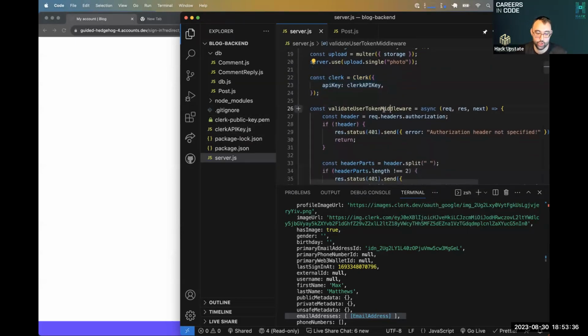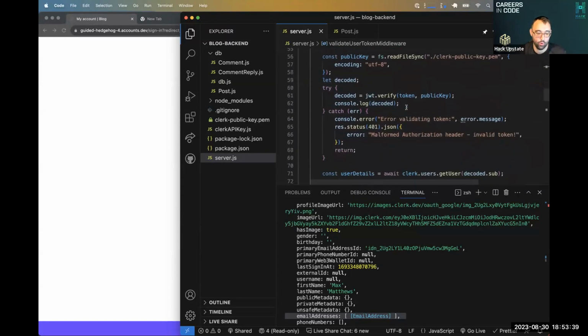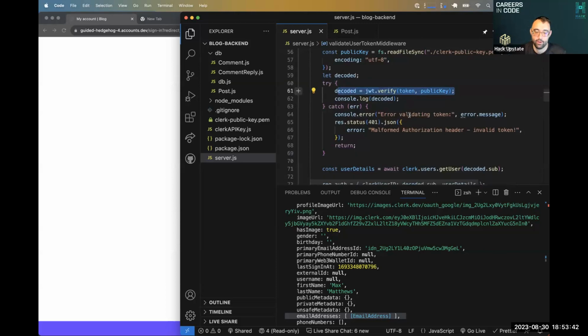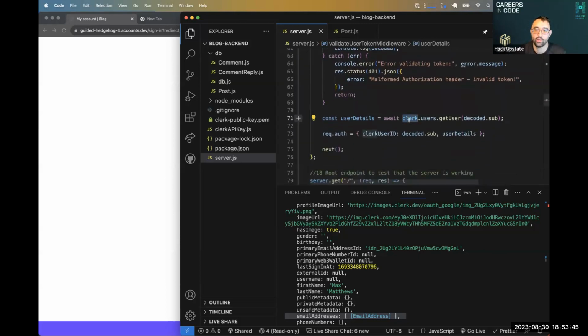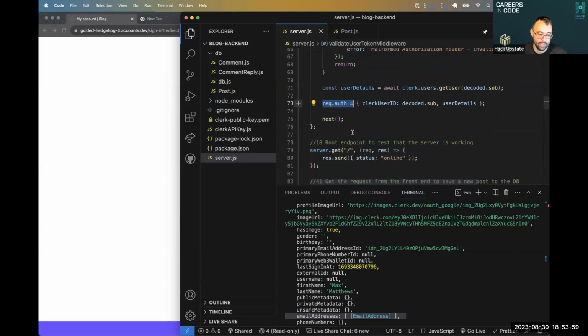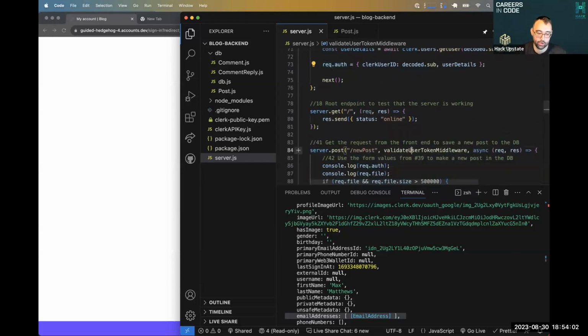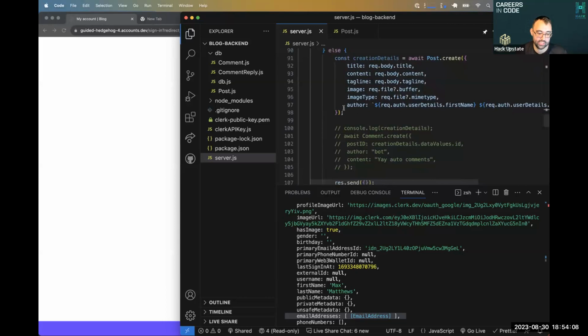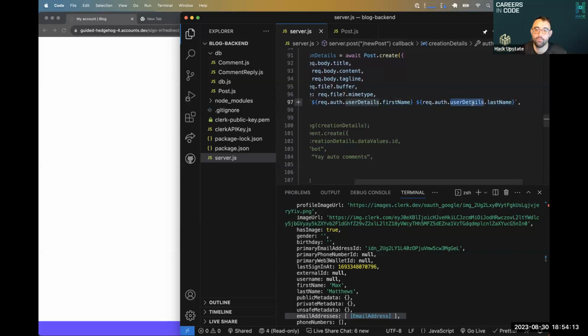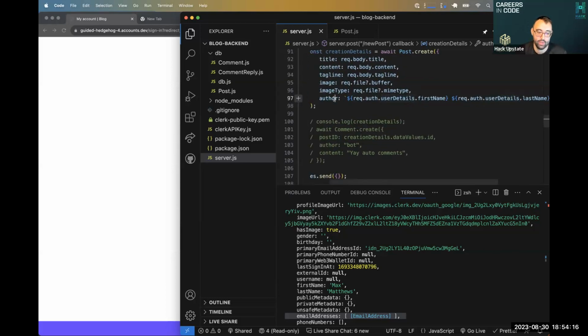We modified our token middleware a little bit to say, hey, once we've validated the user and gotten their token information, go use that Clerk package that we installed and set up, use the API key, and get the user details from Clerk. Then store those user details in our req.auth. That now means that wherever we use our validate user token middleware, we are able to store the user's first name and last name based off of those user details that we get from Clerk.